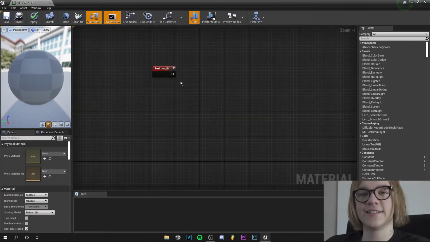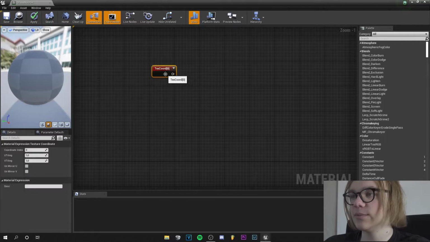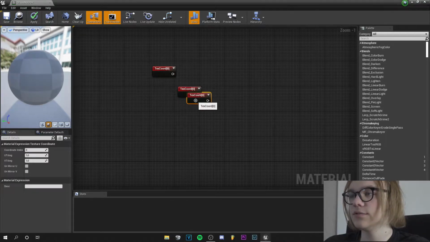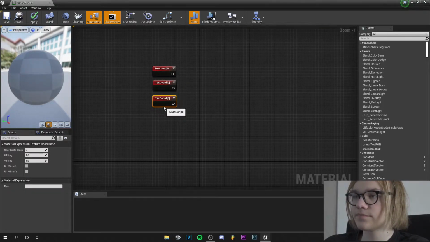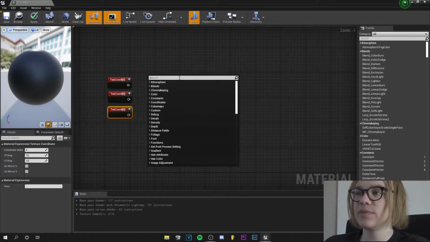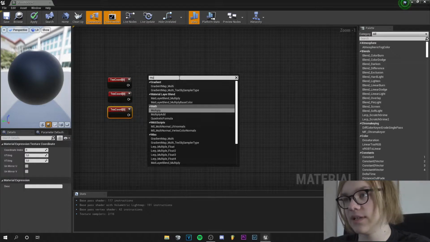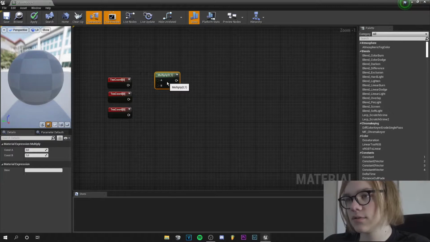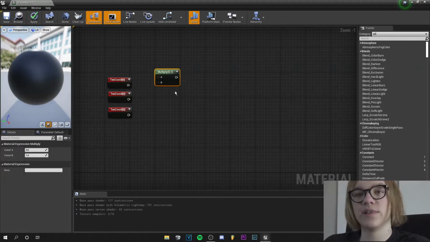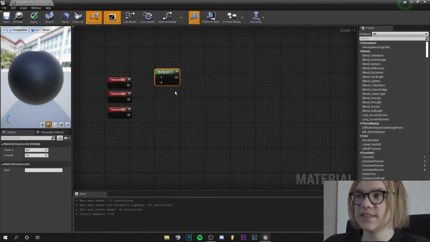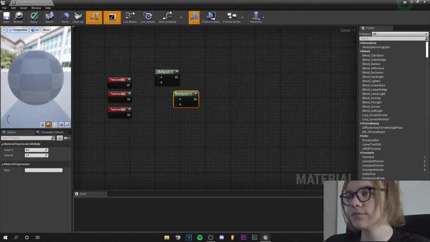Let's duplicate it 2 times by pressing Ctrl W. 1, 2. Now we need 3 multiply nodes, so right click and search for multiply. And duplicate this node 2 times again by pressing Ctrl W.